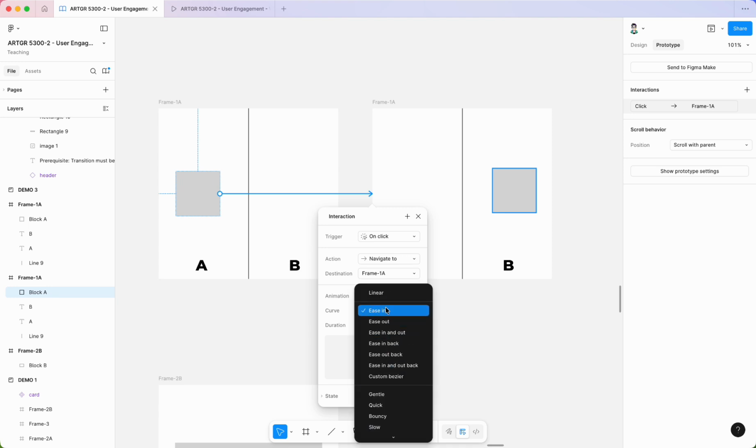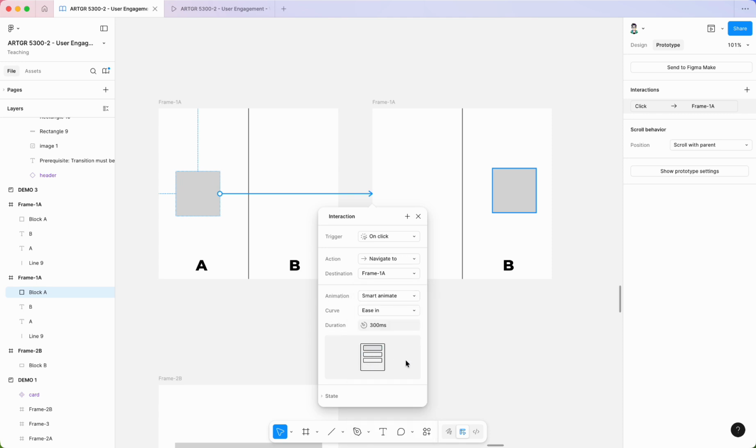There are a lot of curves down below here. Some of them will increase the speed of the animation progressively until the end of the animation, and others will decrease the speed slowly, then increase the speed progressively toward the end. Please explore them by yourself to find the best one for you. Here you can preview the animation by hovering your cursor over it.